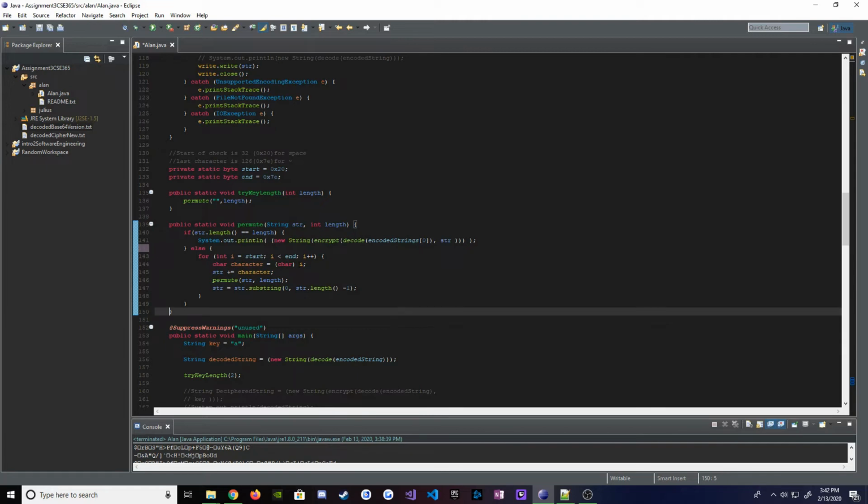So the character is going to be the character of the byte value I, then it's going to add that to the string. At the beginning it's empty, it's going to permute it, and it's going to add it again and then permute, then it's going to come out to be 2, exit, and then it's going to remove that last character and then keep going with the recursive loop, or I'll go back to the for loop, start again, keep going, and so forth.